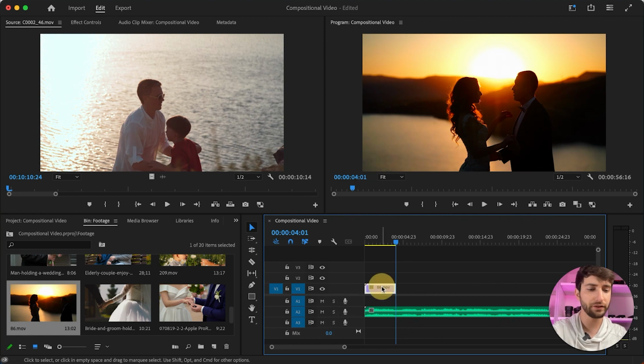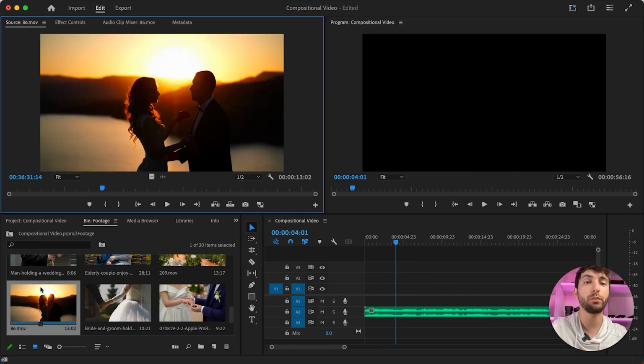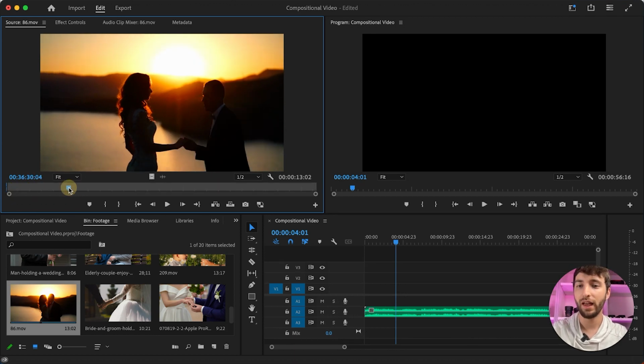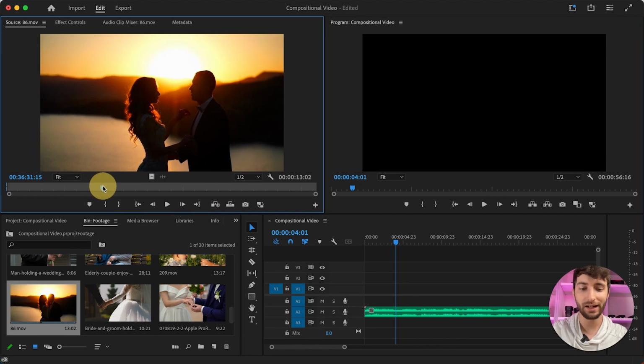Alternatively, a better way of inserting this clip would be to use in and out points on my source monitor. If I double click on my video in the project panel, it'll open up in a preview we used before. I'll go to where I want the video to start, which for me is the very beginning, and I'll hit I for in point. And then I'll go to where I want the video to end, and I'll hit O on the keyboard for out point.